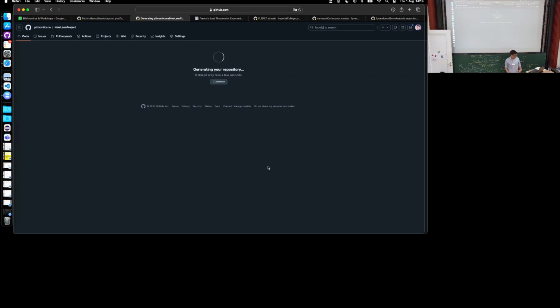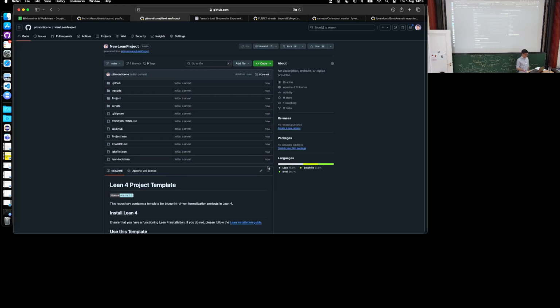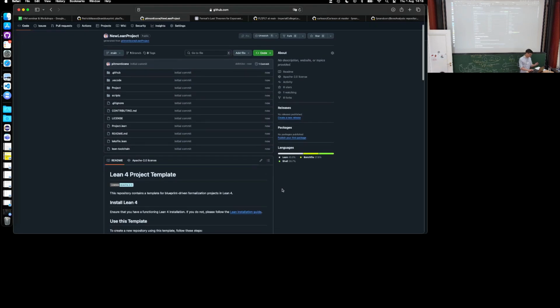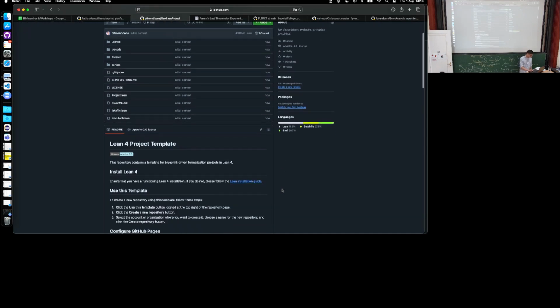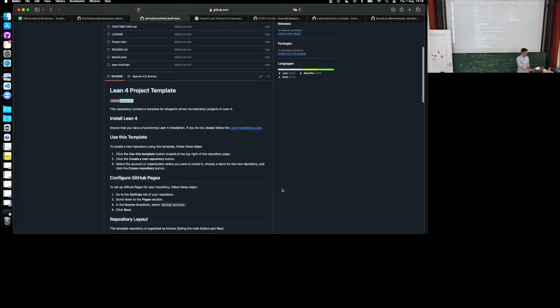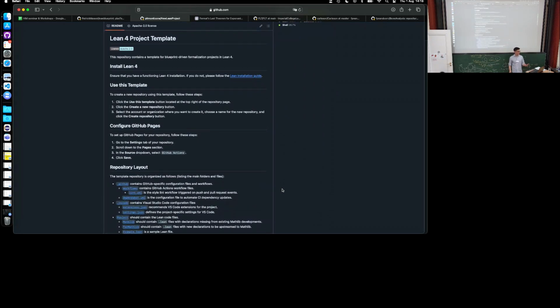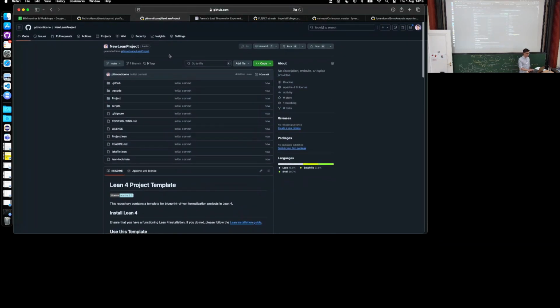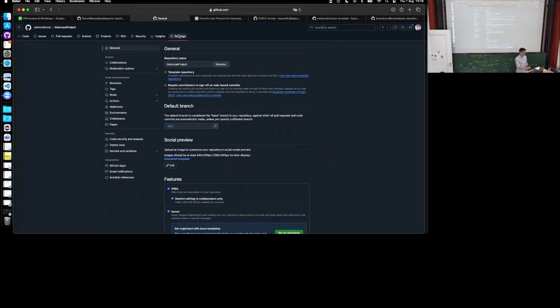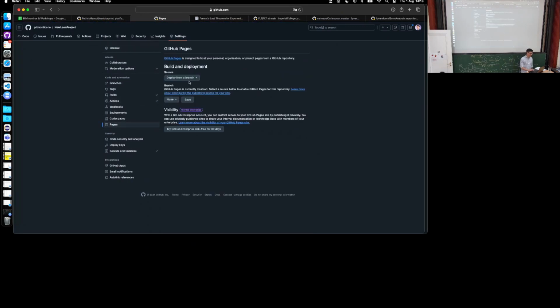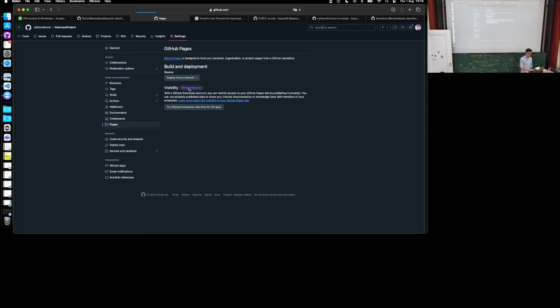You might ask, what is the difference between a fork and a template? Well, a fork is supposed to be used to contribute something to the original repository. This is just a way to start up. Okay, so now that we've used this template, we just need to configure GitHub Pages, which is very simple. We go to the settings, then Pages, and then we activate the GitHub Actions from here. Okay.